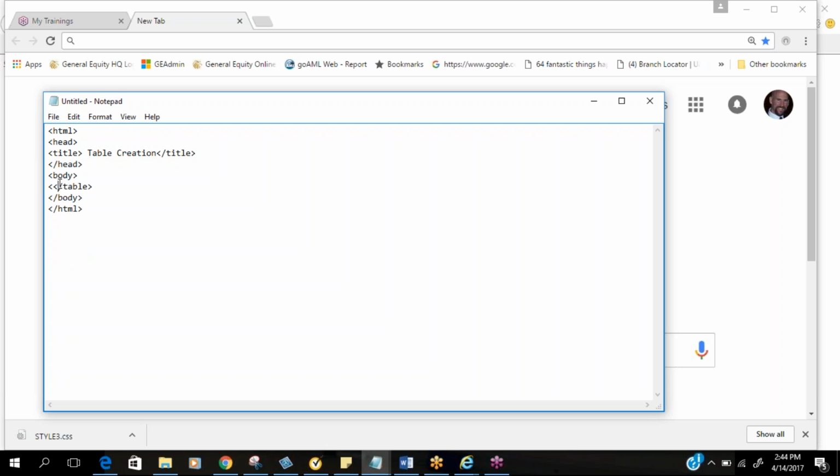I've lost my open table, haven't I? Okay. Table, open, and down below we have a closed table. So we're going to produce a table in here.